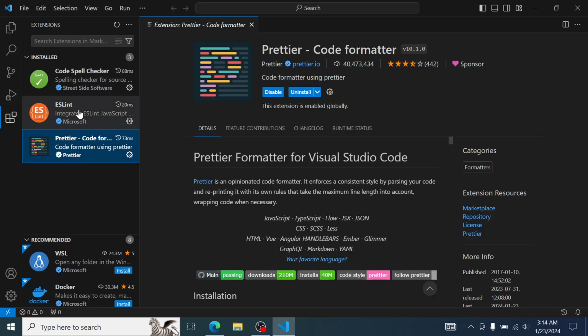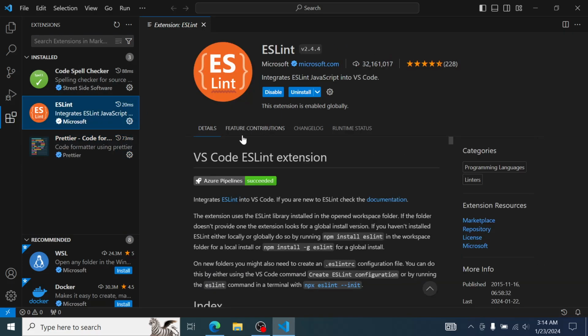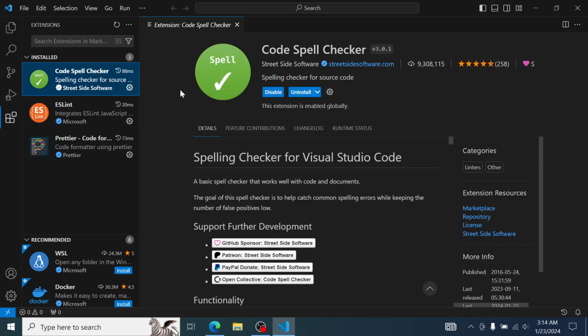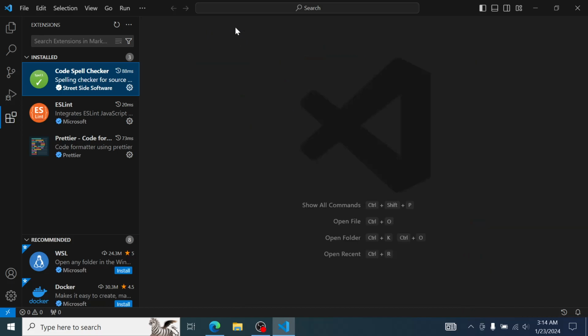Prettier, which will format your code. ESLint, which will integrate ESLint into VS Code, and we'll talk more about what ESLint is and what it does in the next video, in which we'll go through a sample assignment. And then finally, code spell check, which will just make sure that you don't have any spelling errors in your variable names, your strings, etc. This is just helpful. All three of these are recommendations. You don't have to have any of these, but we do really recommend it.